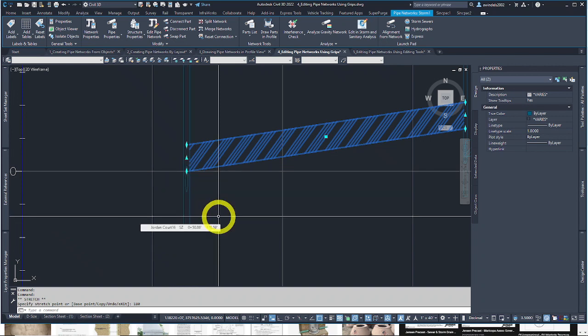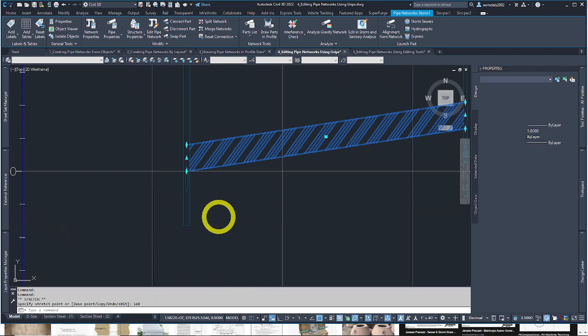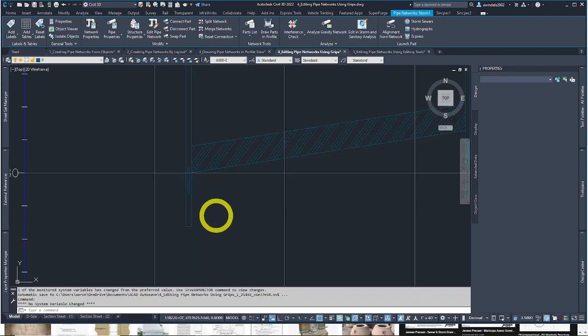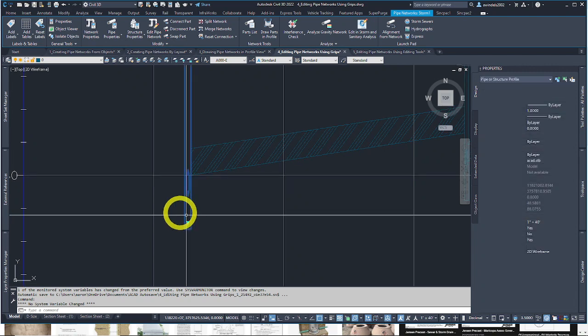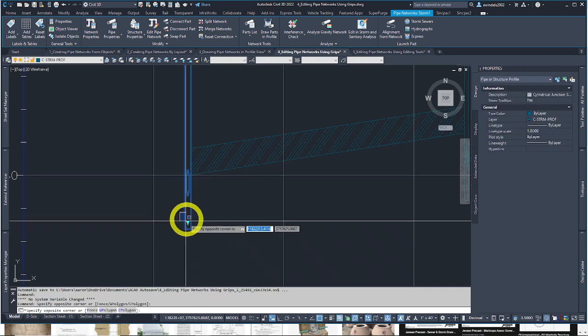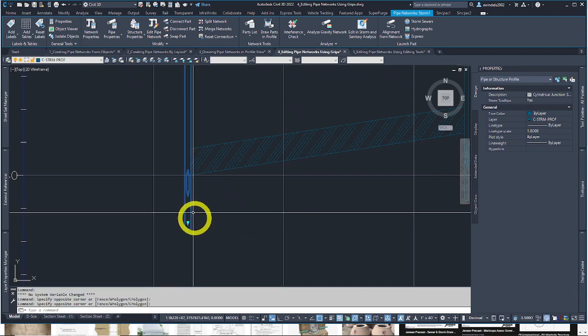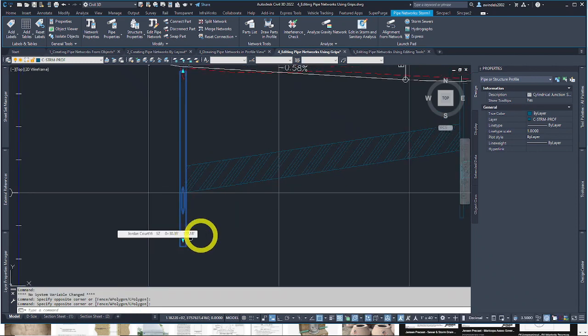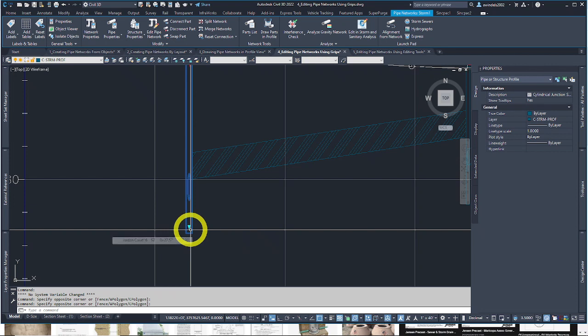Now we're going to do some grip editing to the structure. So let's hit escape to clear all of our selections. And now let's pick this structure in the pipe structure in the profile view. Okay, it's picked, and I have a triangular grip here, and that can move the structure's bottom sump area to where you need or desire.